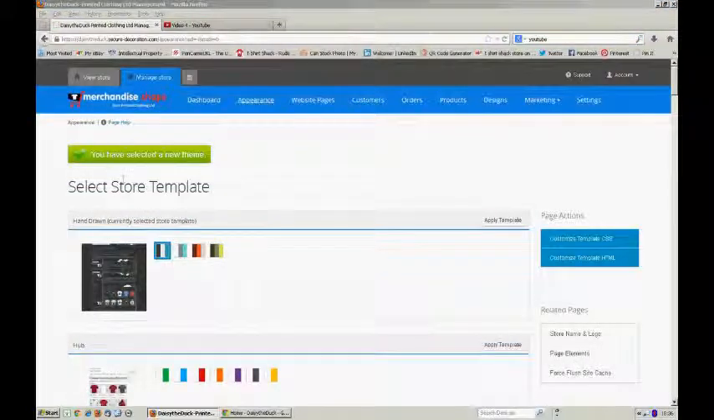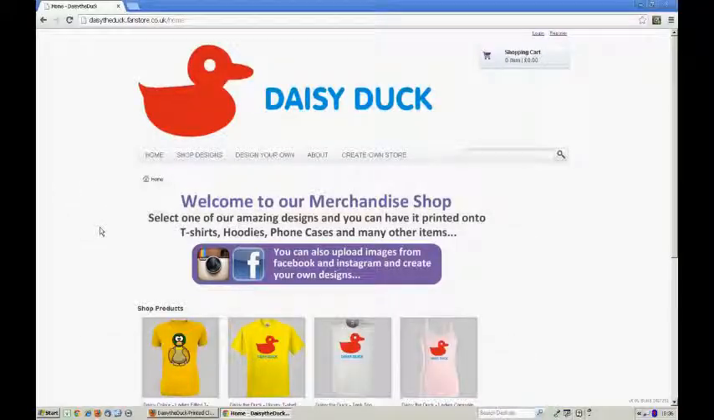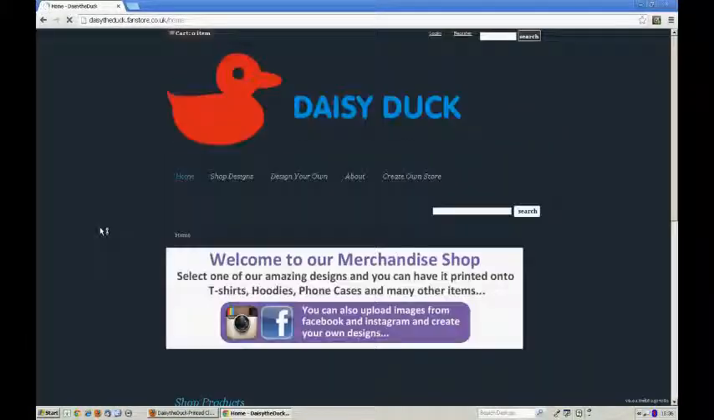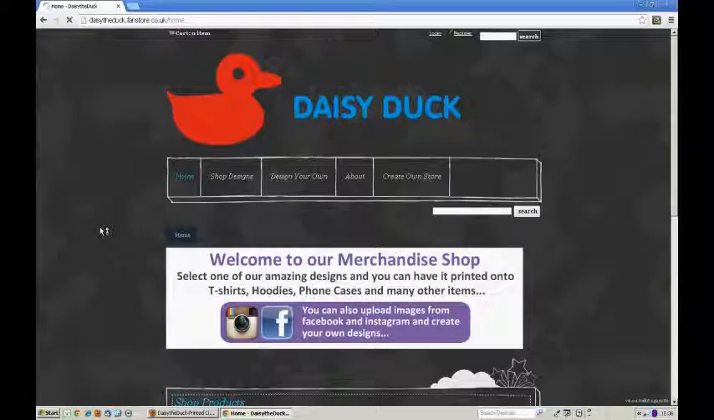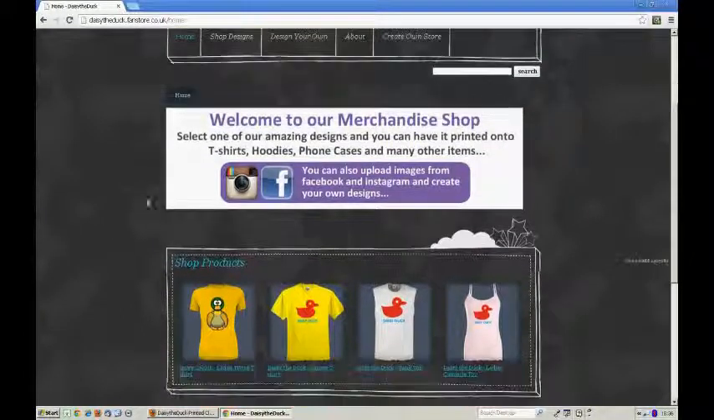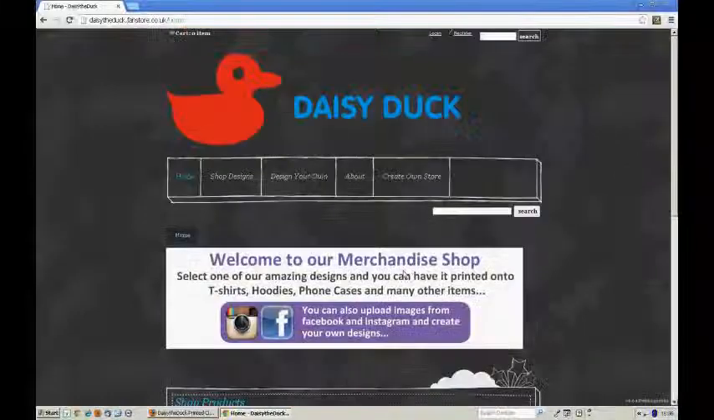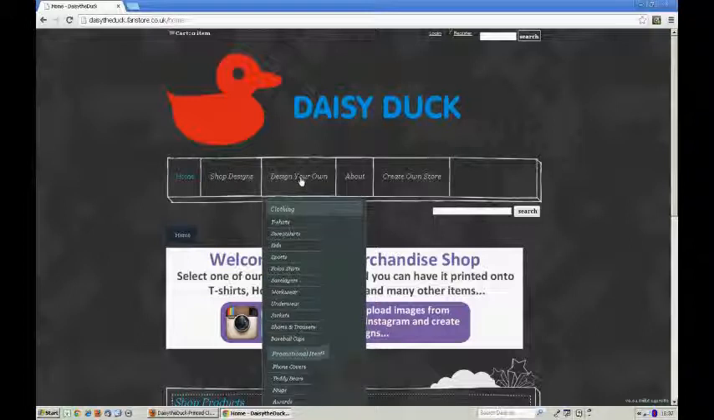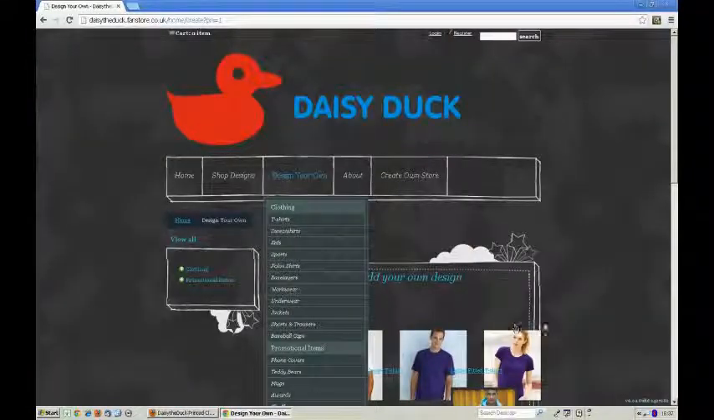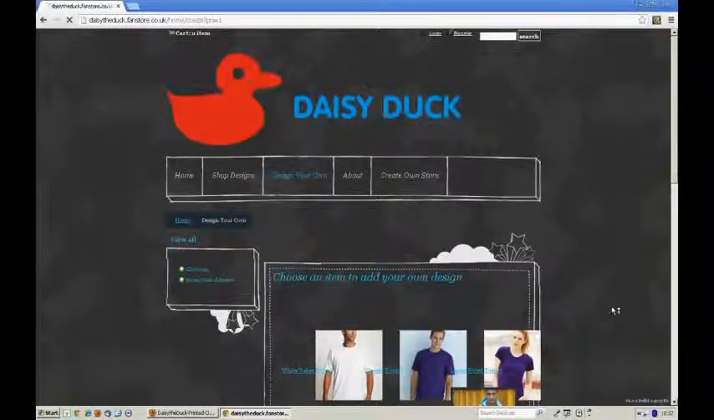And once that's done, a little tick comes at the top telling you have selected a new theme. We can click to our other browser, and again F5, and you can see the whole complete look of our shop has changed. This template has quite sort of fancy edges. Again, it depends on the type of shop that you want to have. If you go to the design your own section, and we'll just refresh that page as well.